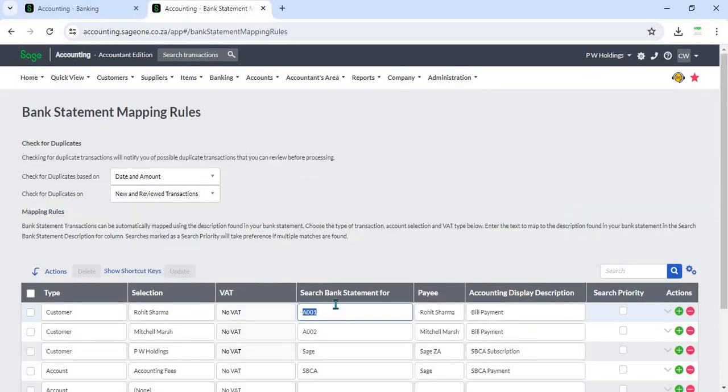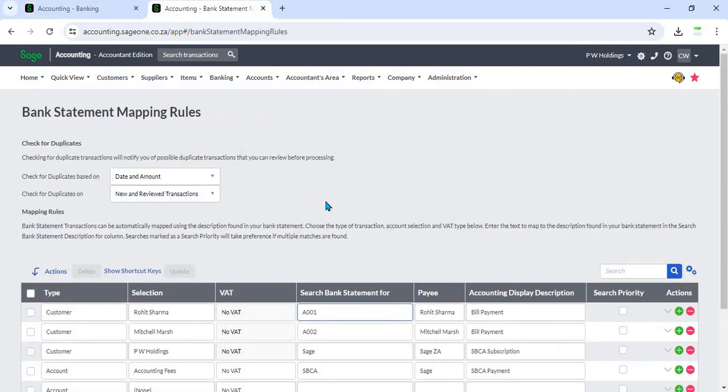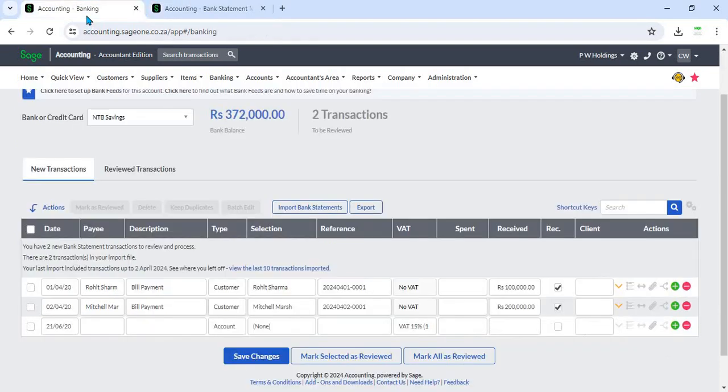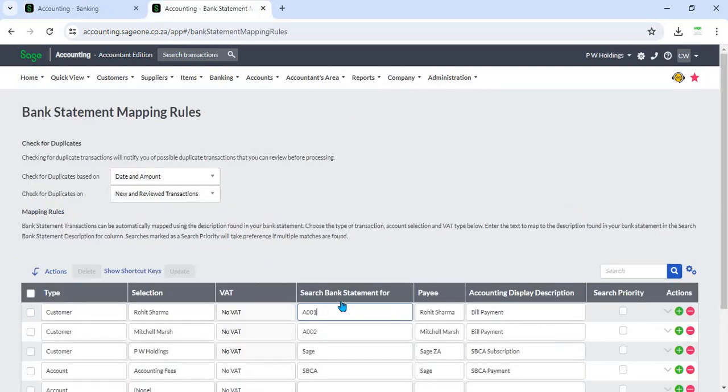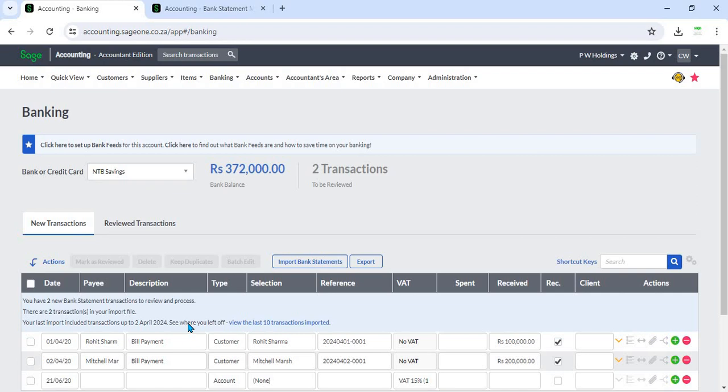Okay, this is our search bank statement for, and based on this the system has selected payee name, description, type as customer, and the system has selected the customer name. So like that we can set up a bank statement mapping rule, and we can import our bank statement to the system based on the search bank statement for. The system will fill other details. Like that, by using this bank statement mapping rule, we can save our data entry time.